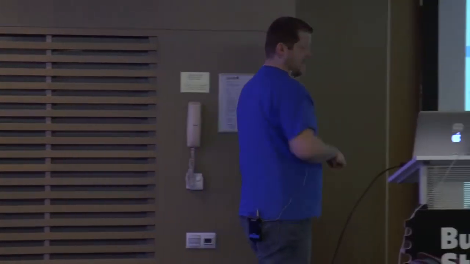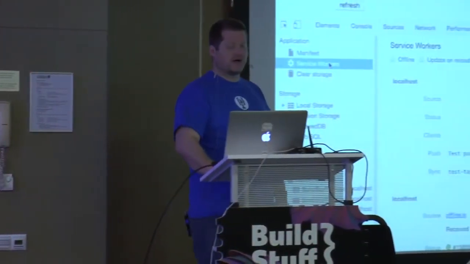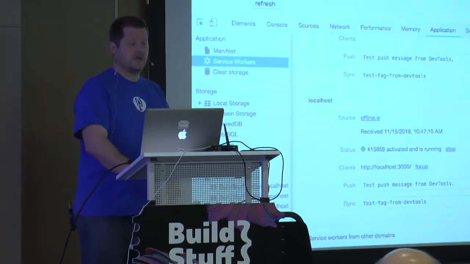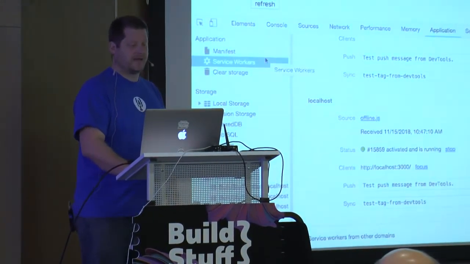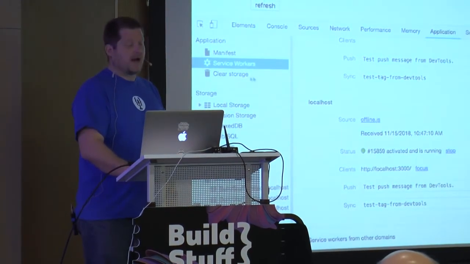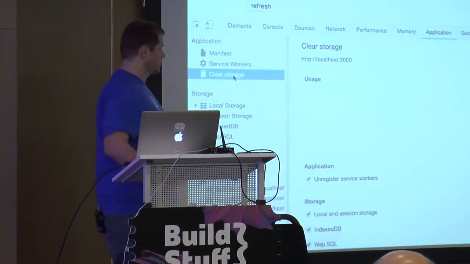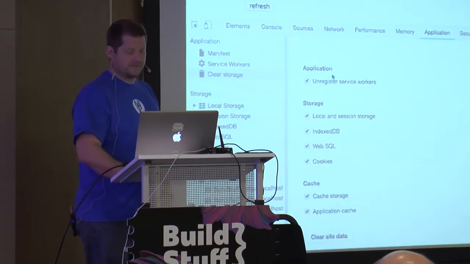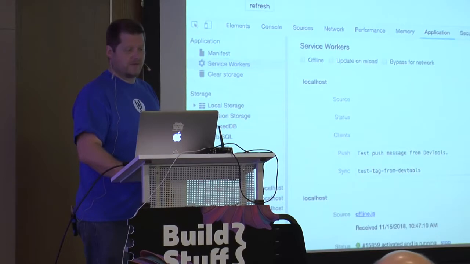So, the first thing I have to do, there's two things we can do here. I can go to service workers, and I can unregister a service worker. So back over in my application tab, I can unregister it. What I generally like to do is there's a clear storage where I can just scroll down to the bottom and just say get rid of everything. And then I'm going to refresh. I got a new service worker.